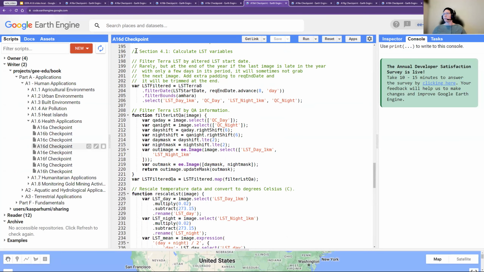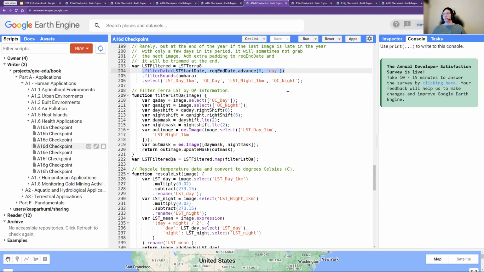Here we have the LST section. So we do our coarse date filter here just to set up so that we make sure we have data to run on. We filter by our region of interest, and we're selecting the bands that we want to work with. Our daytime value, a quality information for daytime, nighttime, and quality information for nighttime.